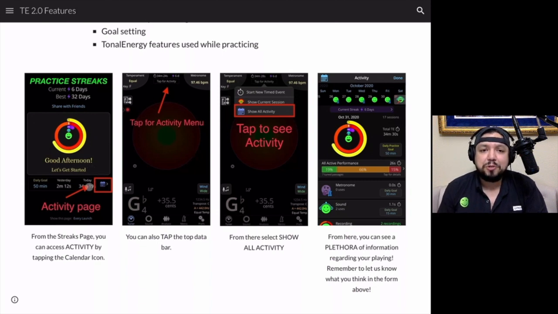This is the practice streaks page that is, for most people, set to open right when you see TonalEnergy. It tells you how many days you practiced. You touch the activity page, it's a little calendar button. You can also go to your main screens and tap up here where it says tap for activity, and a little window pops up with some options.